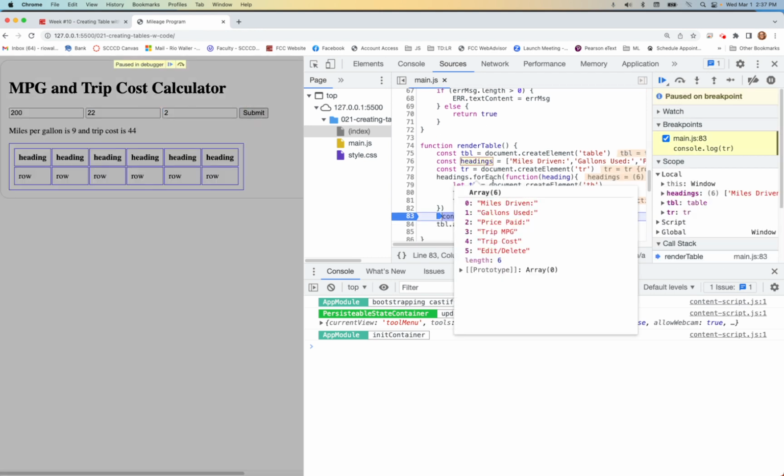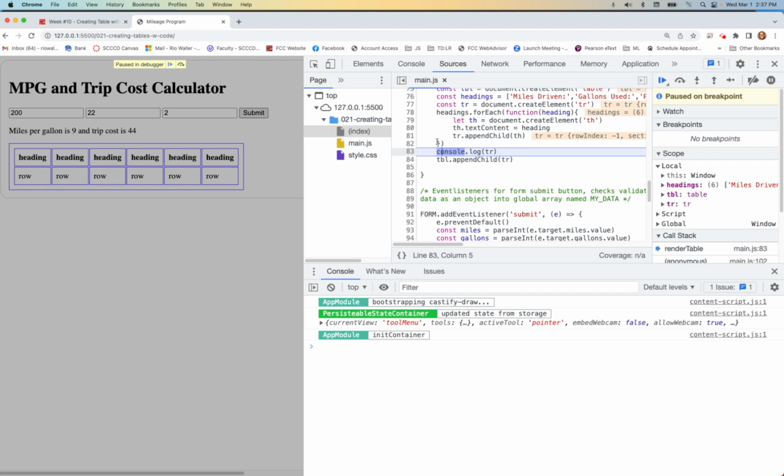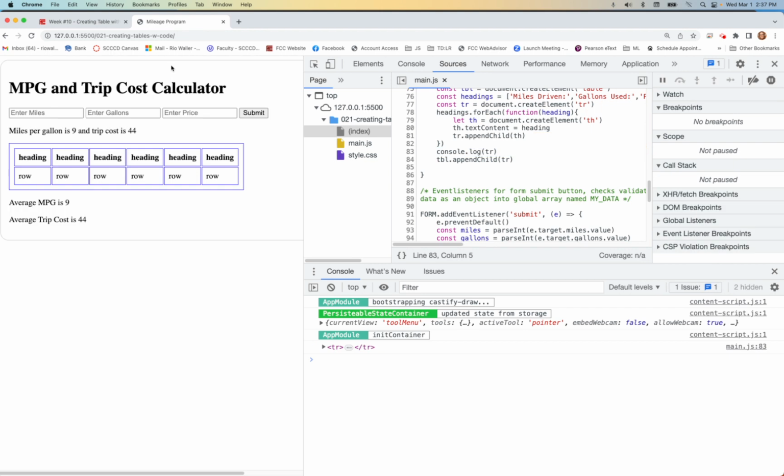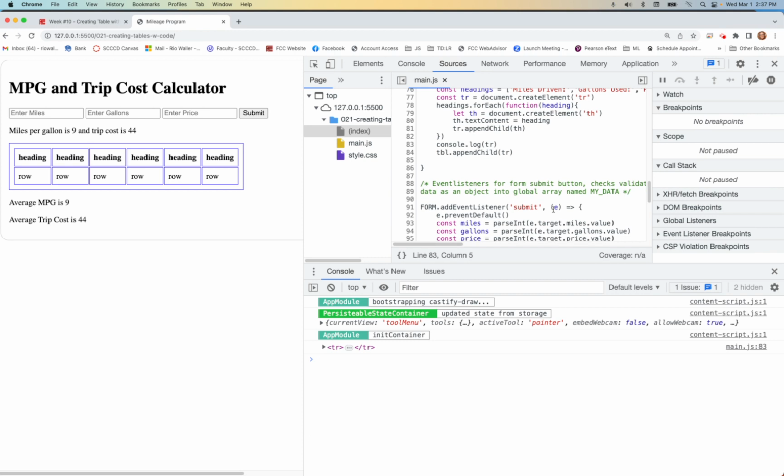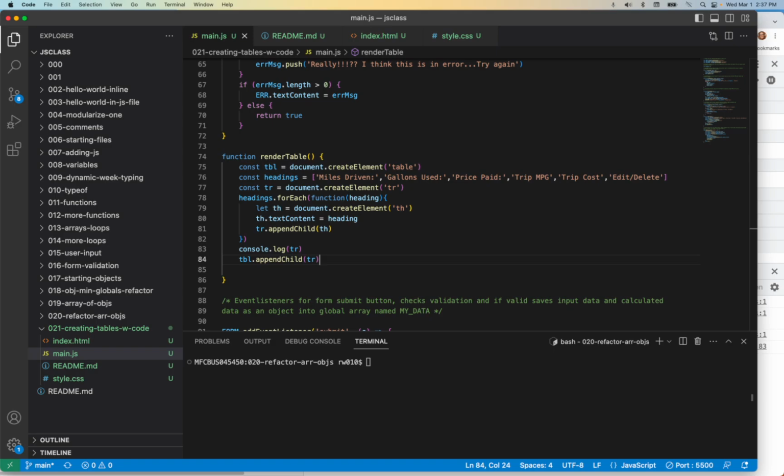Again, we could just stop it right here. I could just say, no, I don't want to stop it. Just let it run. That's what this little icon here is, and that's what this icon here is. And if I let it run, TR TD. Oh yeah, what did I forget? That's right. I appended the TR into the table, but I never appended the table into the output.